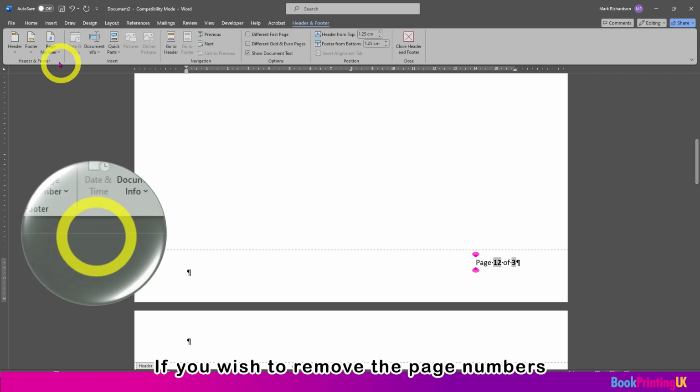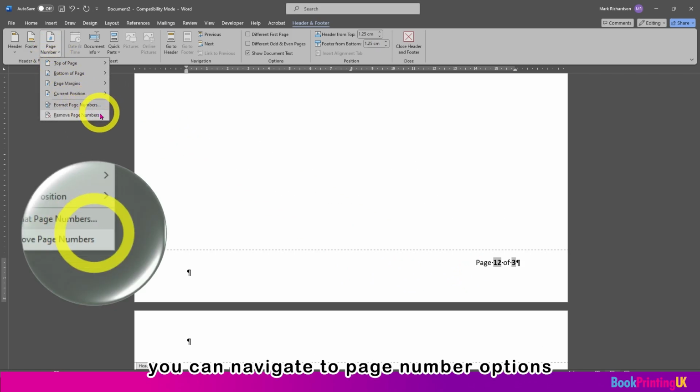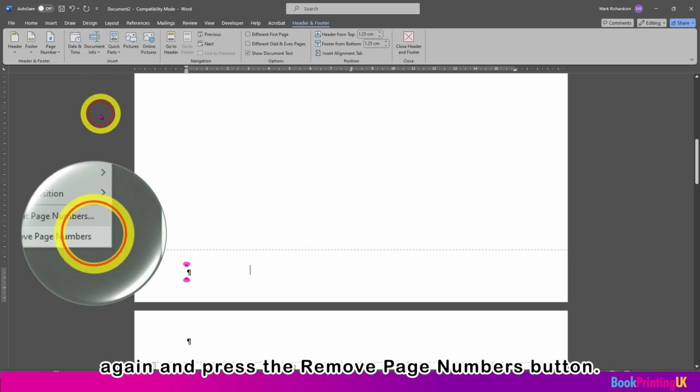If you wish to remove the page number, you can navigate to Page Number options again and press the Remove Page Numbers button.